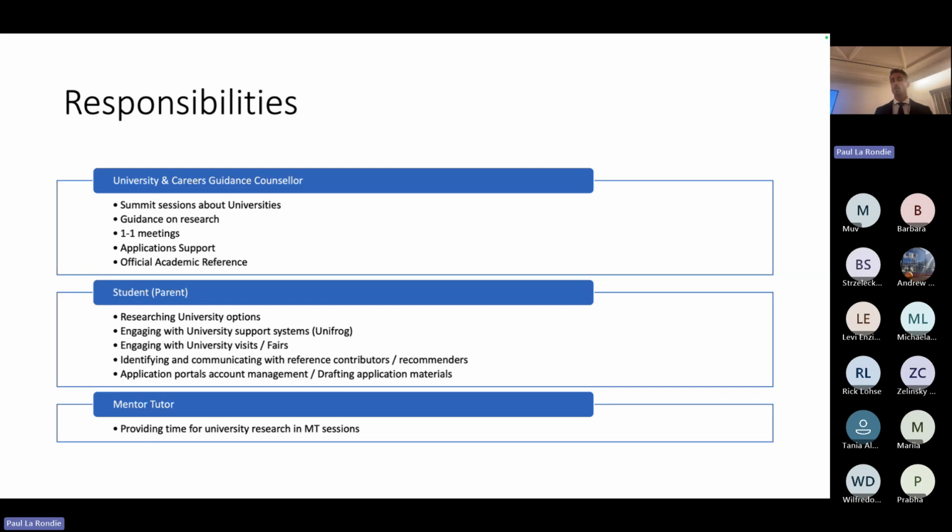It's also important then when a student knows they are applying to a specific university and they understand the application requirements, that student then needs to approach the reference contributors or the recommenders who are going to be writing on their behalf. So it's up to the students to say, actually, I have a great relationship with this teacher or this teacher, and they know how I work really well. I will approach them and ask, hey, would you be willing to write a letter of recommendation for me or a contribution to the official academic reference?